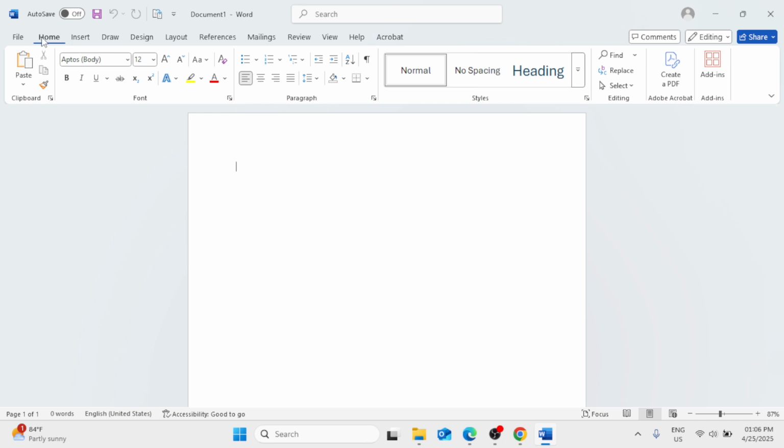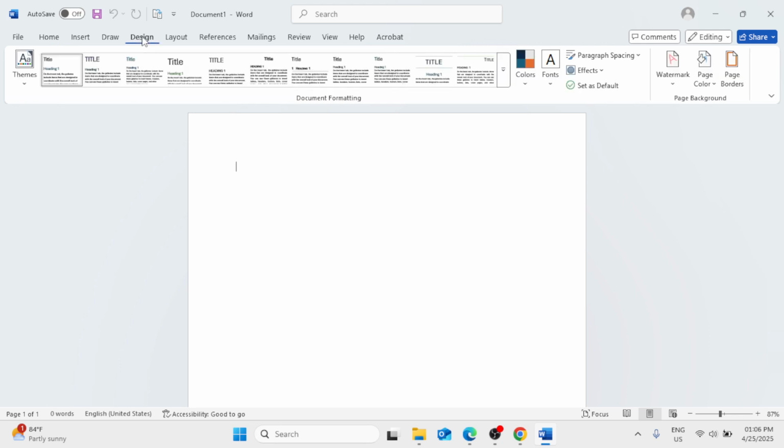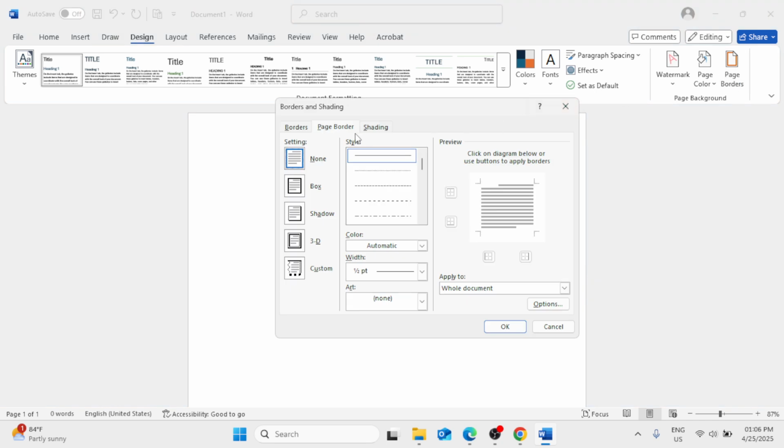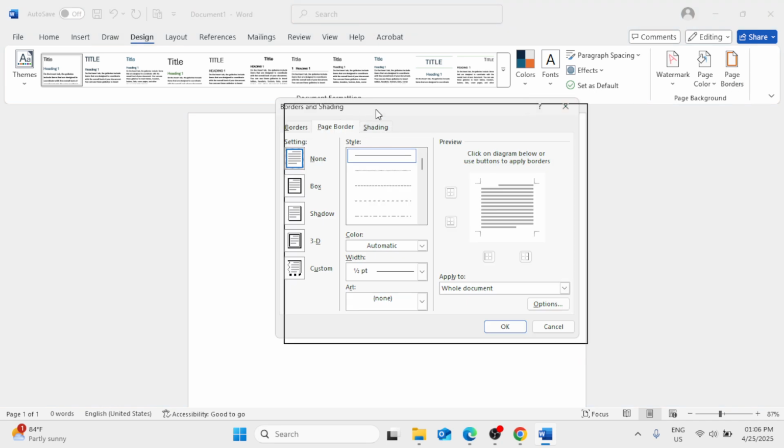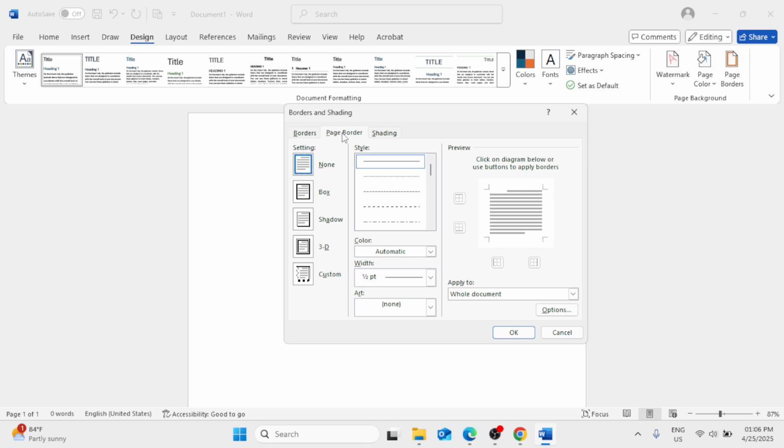Now here you will find the ribbon with all these tabs. What we can do is simply click on the Design tab. And under the options of the Design tab, or its features, you will find Page Borders. Click on that and you will be directed into this window, Borders and Shading, in the Page Border tab.